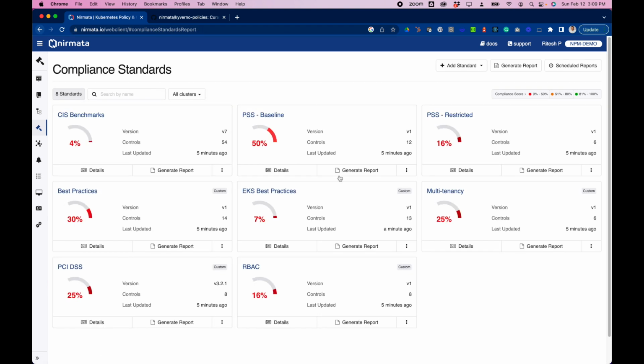So that was a quick demo of how you can add your own custom compliance standard. Please try it out and let us know if you have any feedback.